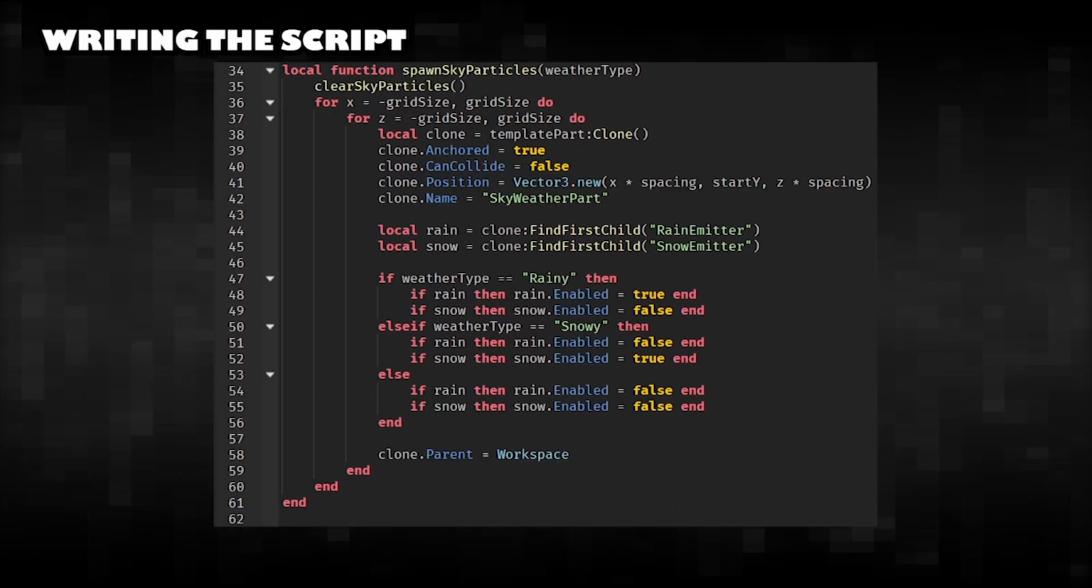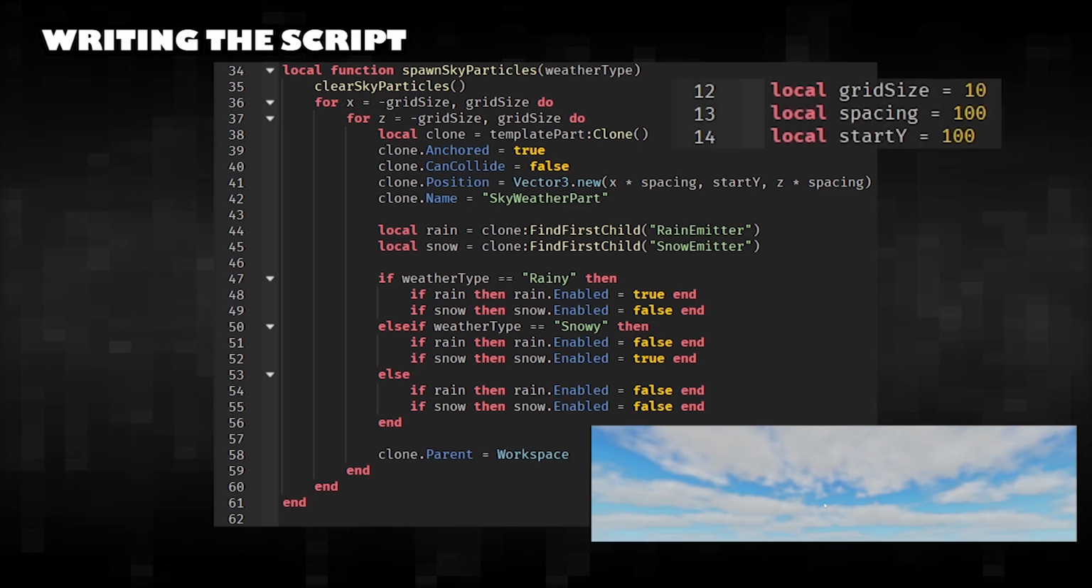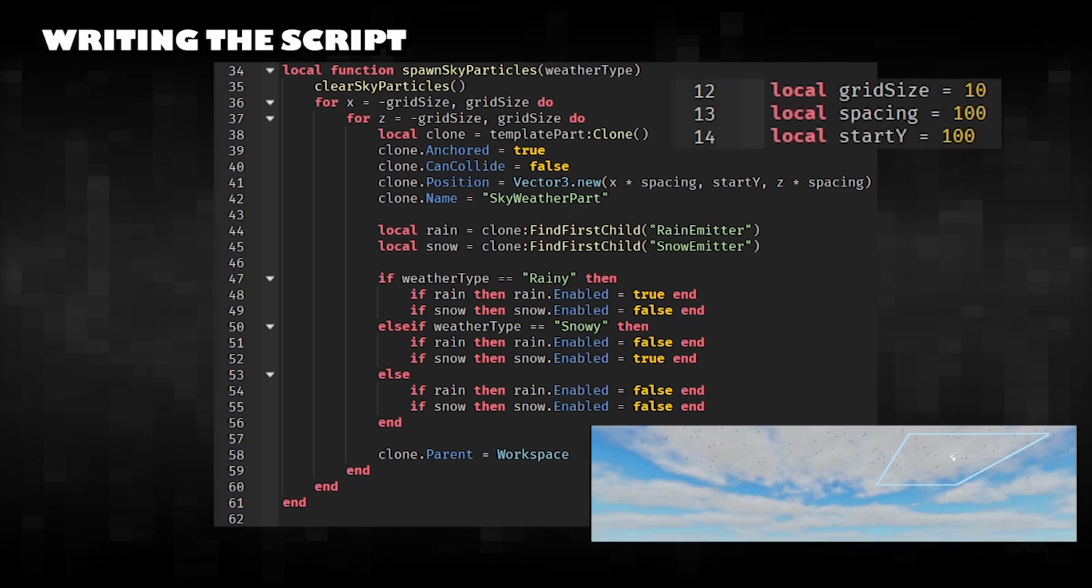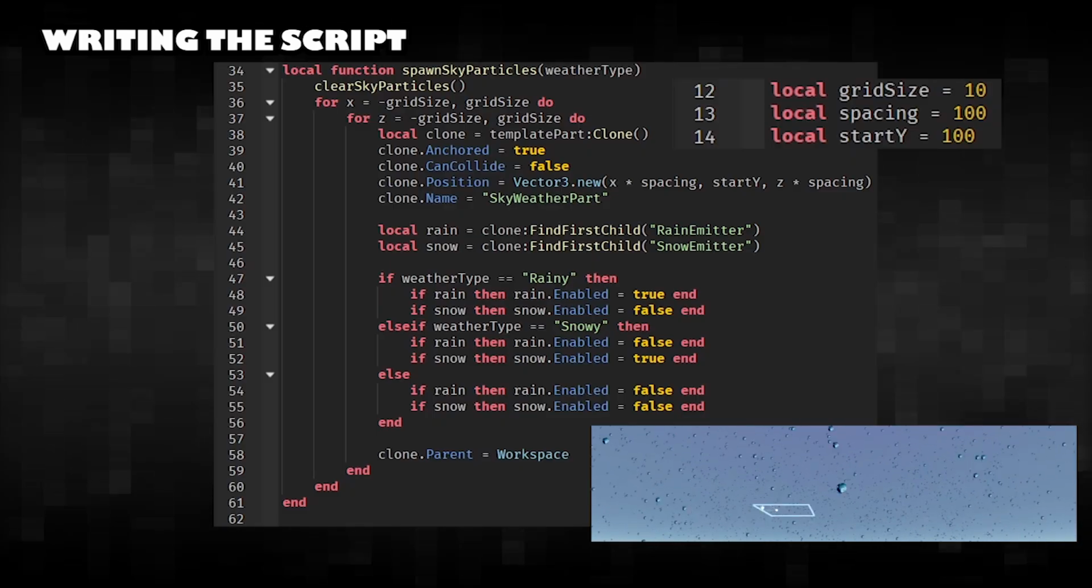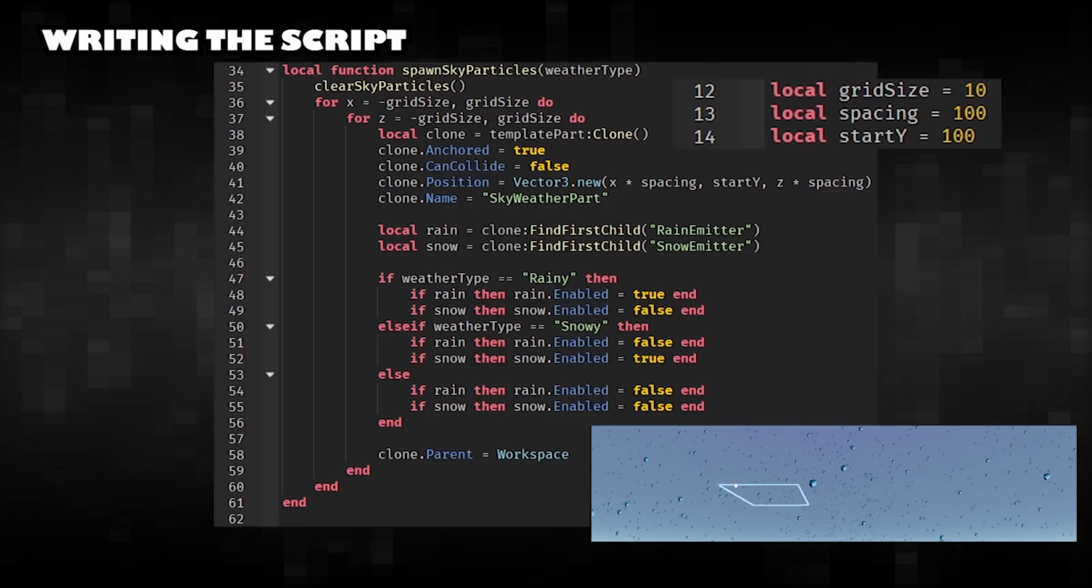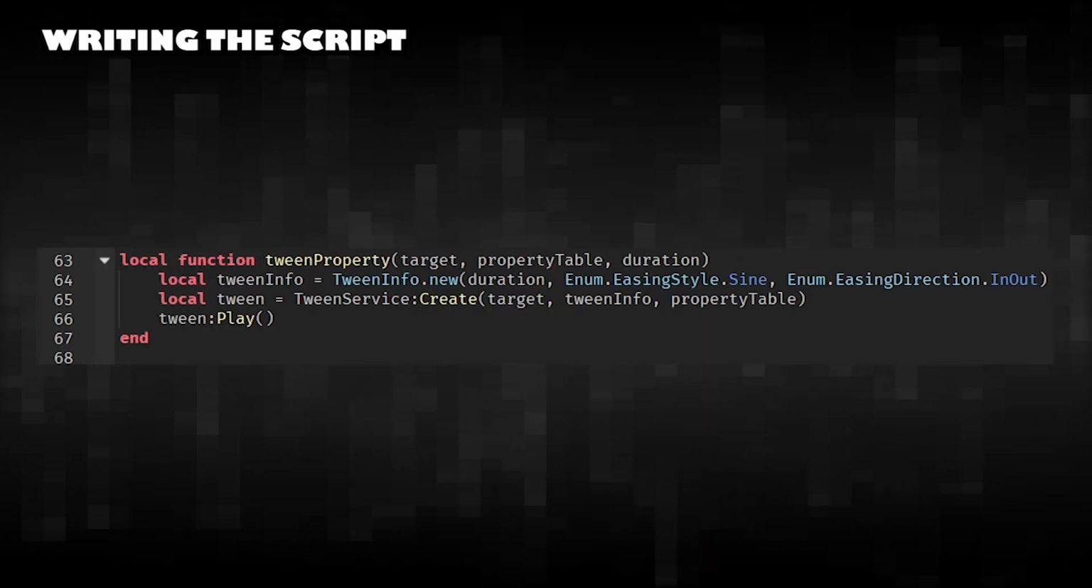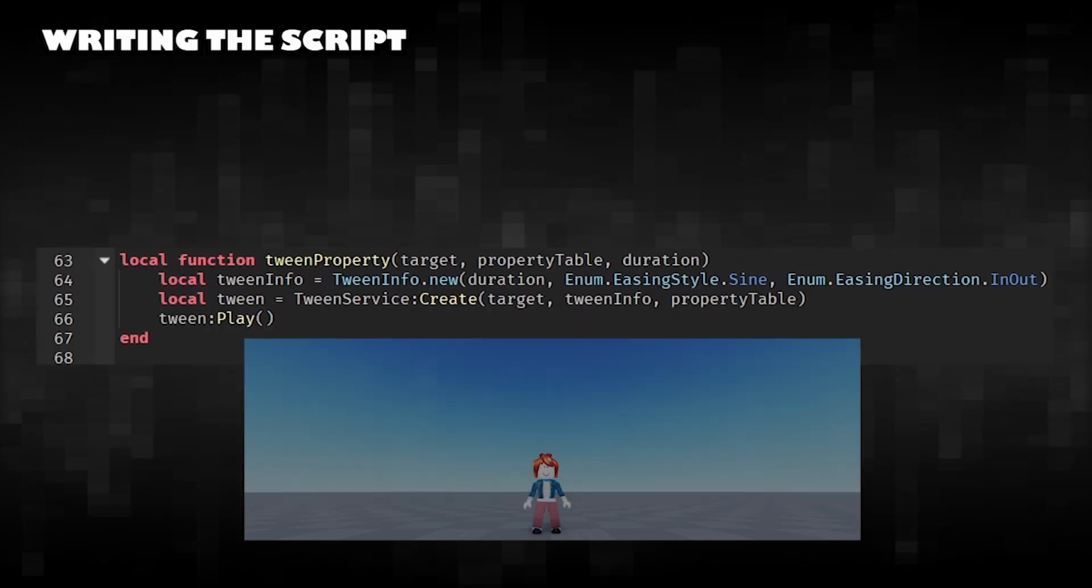Destroys the particle parts after 5 seconds to clean up old weather effects. Spawn sky particles function. Spawns a grid of weather parts over the map based on the current weather. If the weather is rainy or snowy, it activates the appropriate particle emitter. Make smooth transitions for properties over a set duration using tween service.